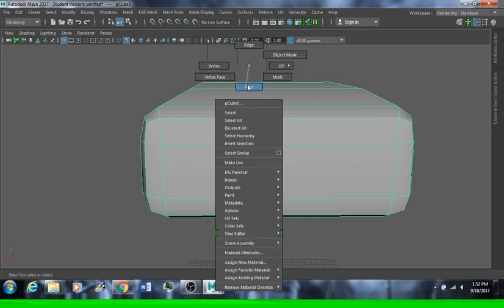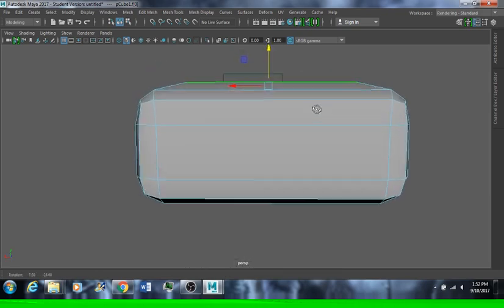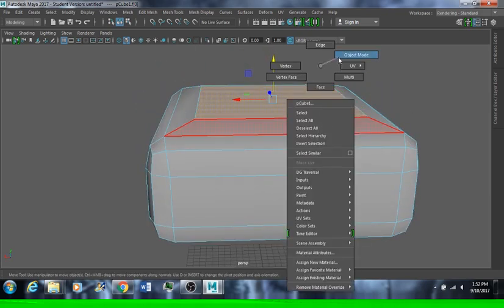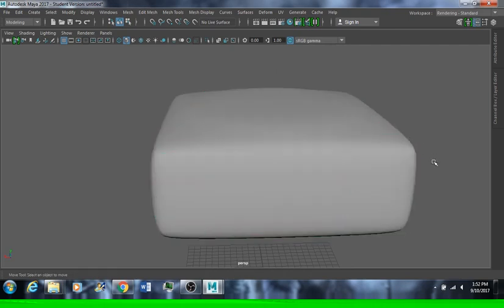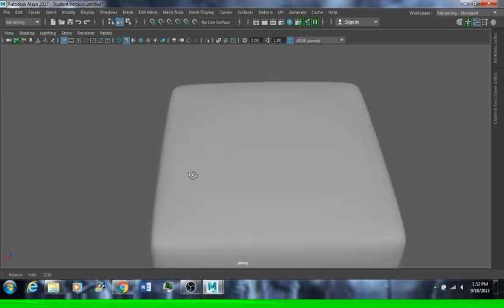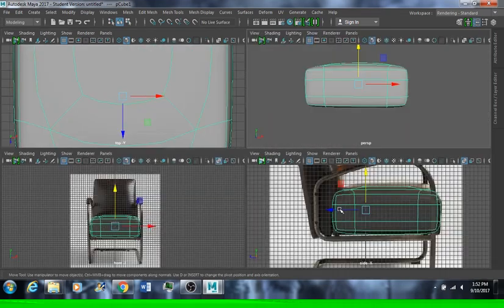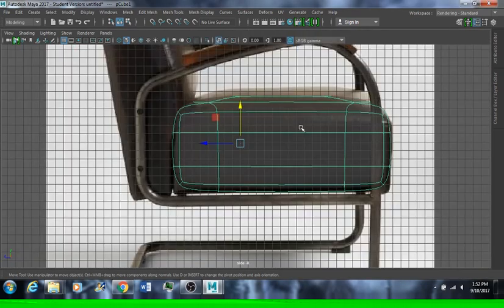Let's see. I'm going to go to faces and select this face. I'm going to bring it down just a little bit more. Go back to object mode, hit 3. Looks a little bit better. We can be satisfied with that. Might be a bit lower, but that is completely okay. But it looks like we have a little bit too much roundness, so it is a little bit sharper.